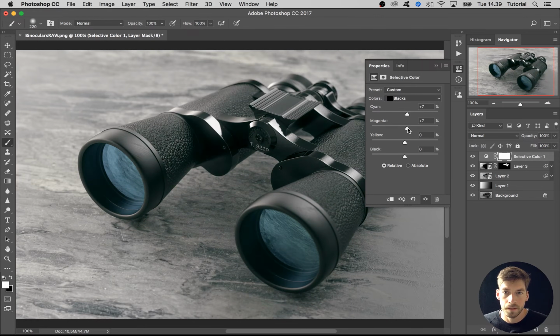So what I like to do is to make it kind of bluish with these numbers, and then I can adjust the brightness of the black as well. Maybe this. Then always uncheck and check it to see the changes. I think that is pretty cool.